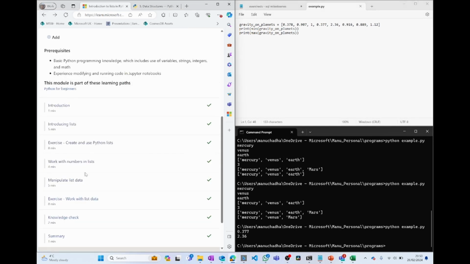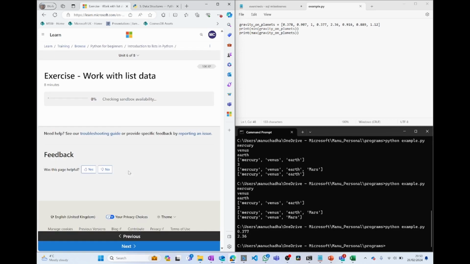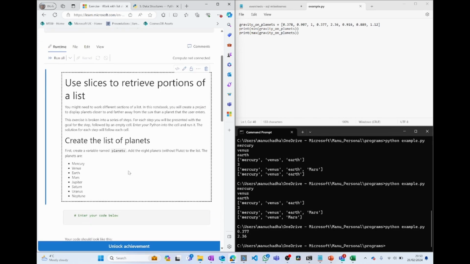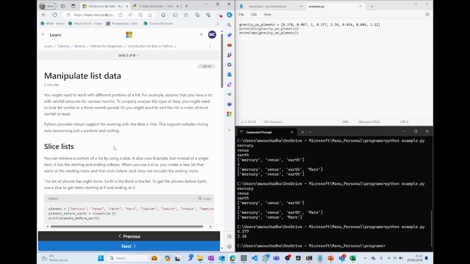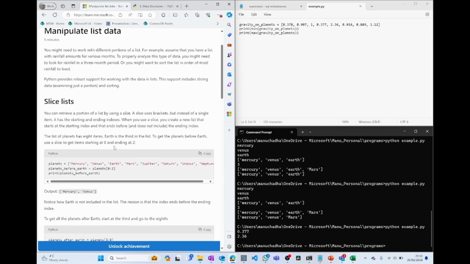And then the next chapter is again an exercise on how you can work with a list of numbers. So I missed one chapter, which is manipulate list data. It talks about how we can slice and dice the list. So let's say if I have a list of planet names, then I can use planets[0:2]. What it does is it will give me the 0th and the first element of the list.